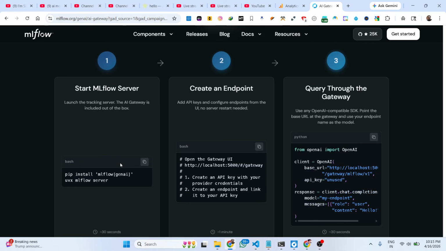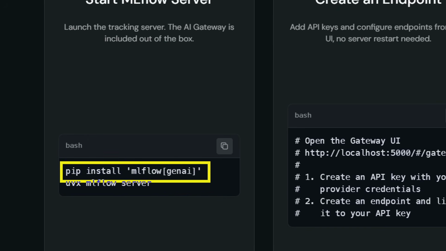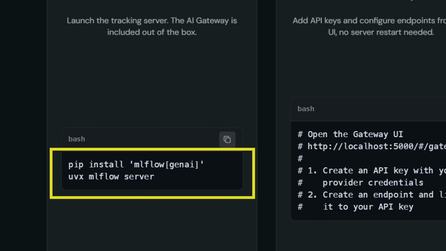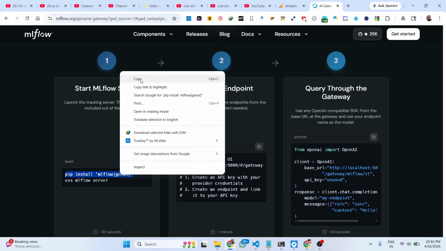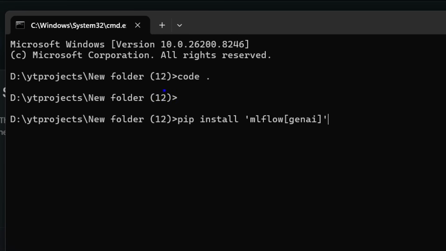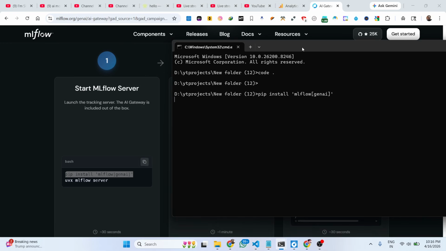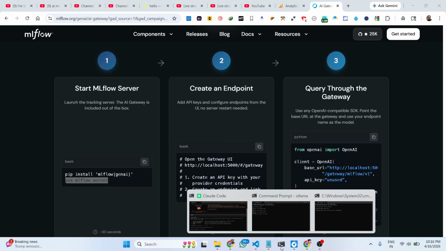Now to get started, it's really simple. You install this dependency with pip install MLflow and then start the server locally to start deploying AI models. It's very simple. You simply need to have Python installed and then execute this command, pip install MLflow. This will install the package for you, and then you start the server with the second command.